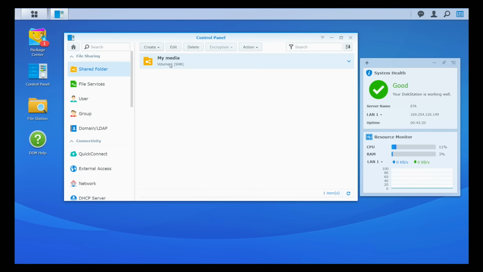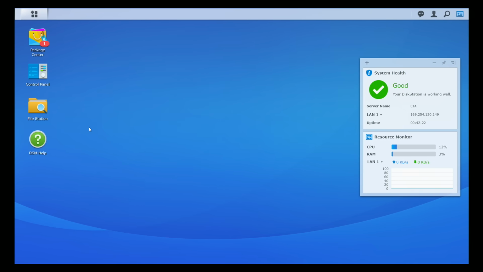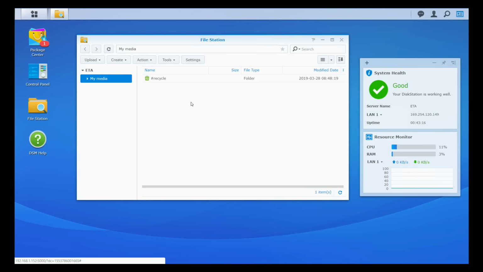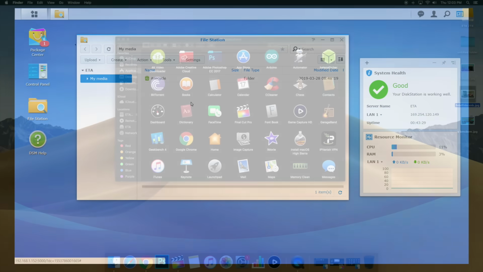And there it is. We now have a shared My Media folder. If I go to File Station, we'll see it right here. So we now have a shared folder set up. This is My Media. I can access this from any PC in the house. I can drag and drop photos, videos, or whatever I want in here and access them on every single computer that connects to this NAS.